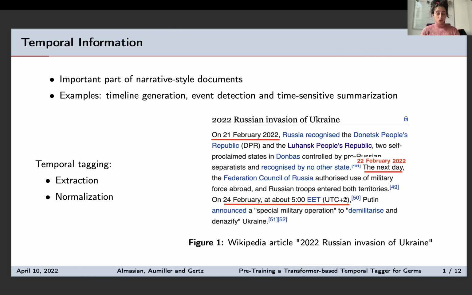Temporal tagging is usually done in two stages, extraction and normalization. Extraction refers to the detection of temporal entities in the text, and normalization is normalizing their values to a certain format. As an example of a narrative-style document, we look at the Wikipedia article of the Russian invasion of Ukraine. You can already see in the first paragraph, we have three different temporal entities. Two of them follow a very similar pattern, but for the third one, maybe a pattern-based method doesn't work that well. Also, for recognizing its normalized time, we have to take the context of the date into account.